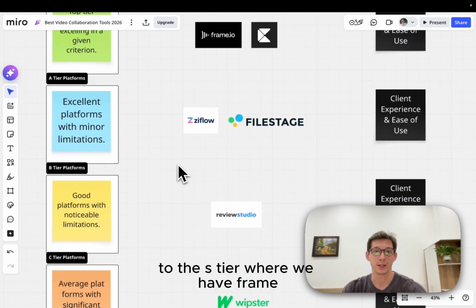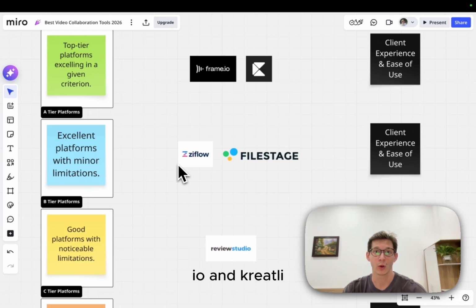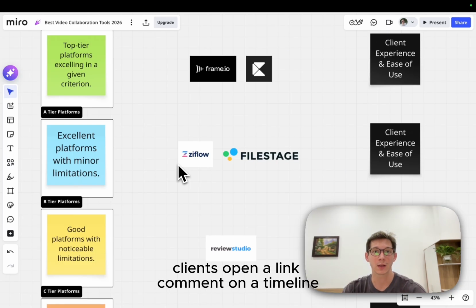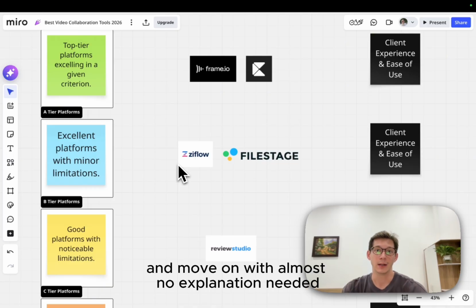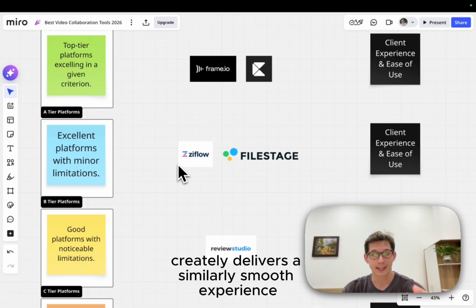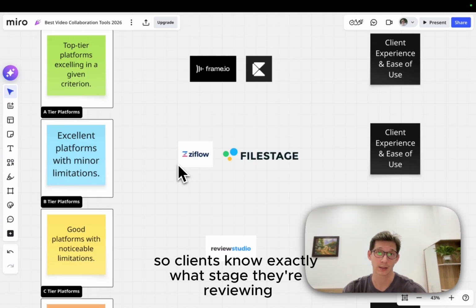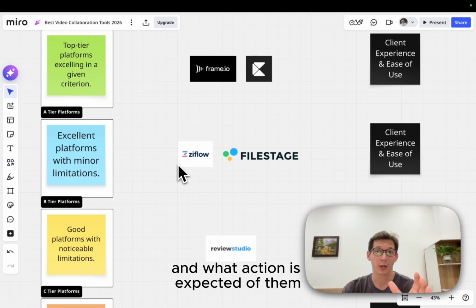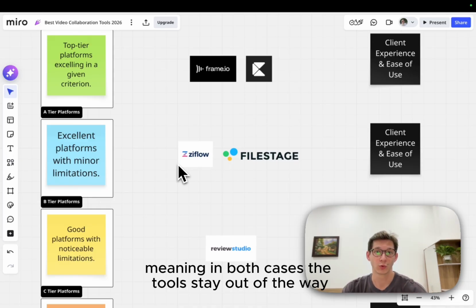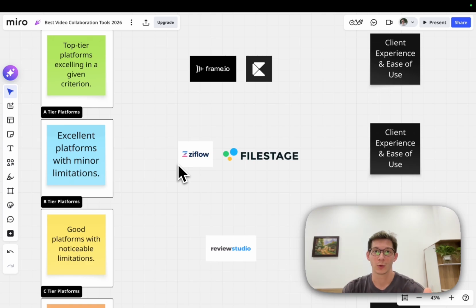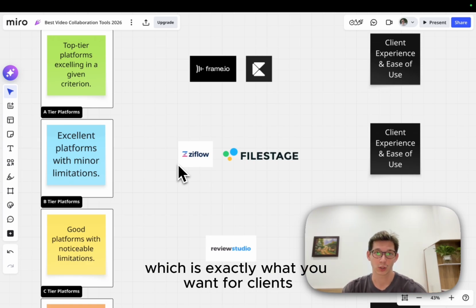Moving on to the S tier, where we have Frame.io and Creately. Frame.io is incredibly intuitive. Clients open a link, comment on a timeline, and move on with almost no explanation needed. Creately delivers a similarly smooth experience, but with core context built in, so clients know exactly what stage they're reviewing and what action is expected of them. Meaning in both cases, the tools stay out of the way, which is exactly what you want for clients.